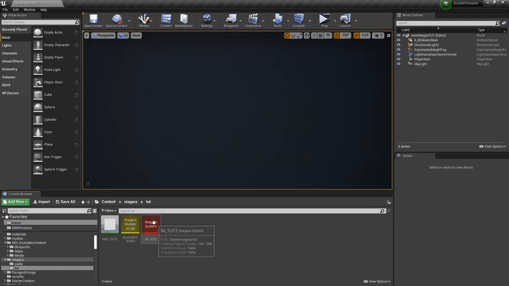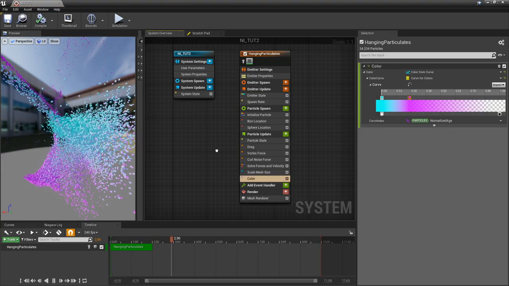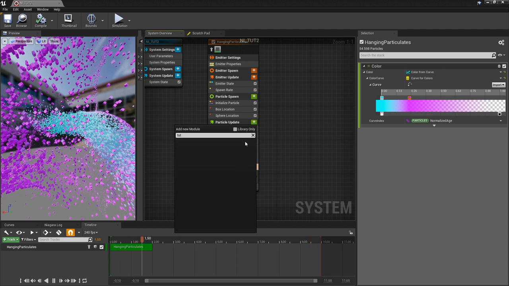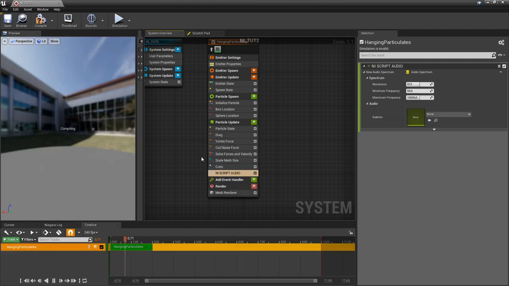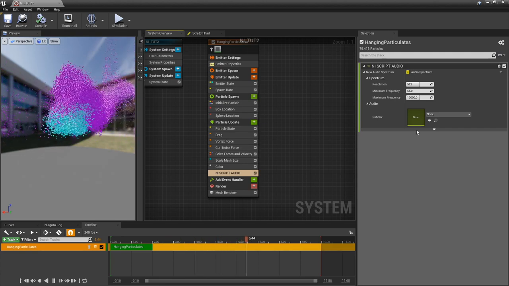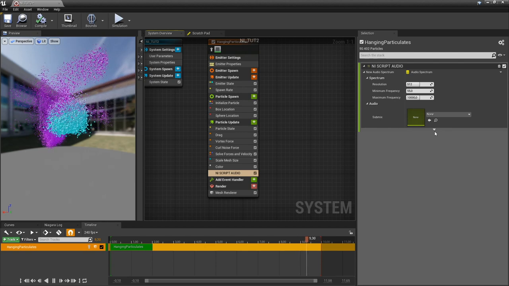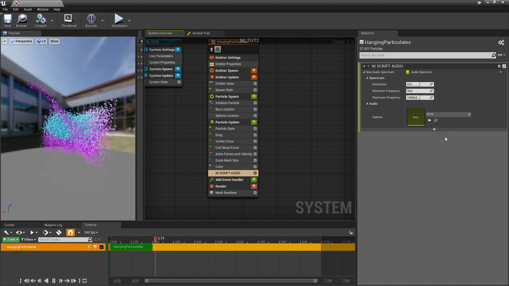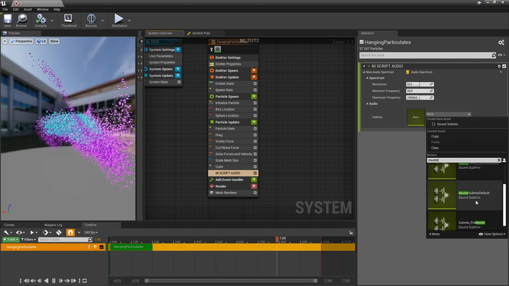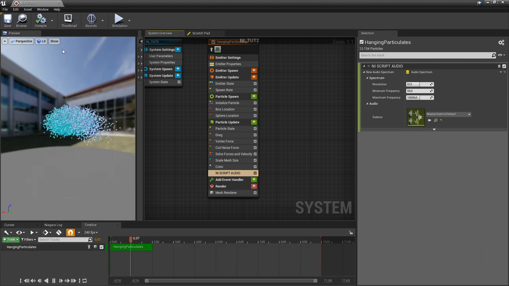And let's go back to our Niagara system. And now in the particle update, if you turn off library only, you can find our NI script audio. Cool. That's one thing we need to set. That's the submix, because we want to know where the audio is coming from. And in this case, I'm just going to catch the master. So let's select the master submix default. That should be good. Now it just catches all audio that's coming out of Unreal.